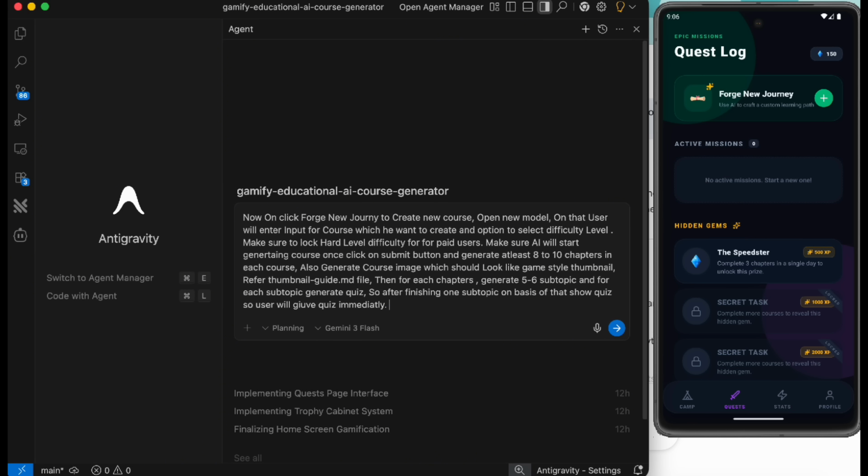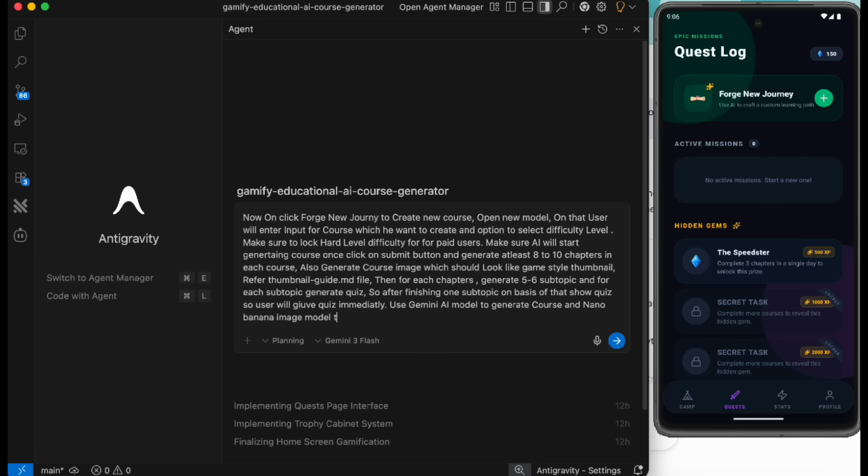Okay, so all of the content is now added. Here we can also say: use the Gemini AI model to generate the course and the Nano Banana image model to generate the course thumbnail. Obviously, Nano Banana is also free with certain credits, so that's the reason I'm using it to generate that thumbnail as well.